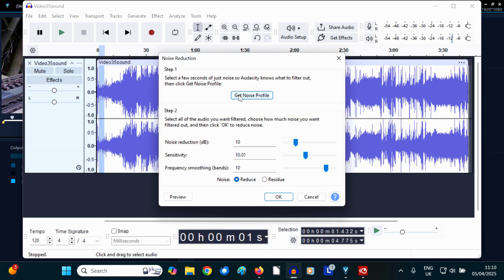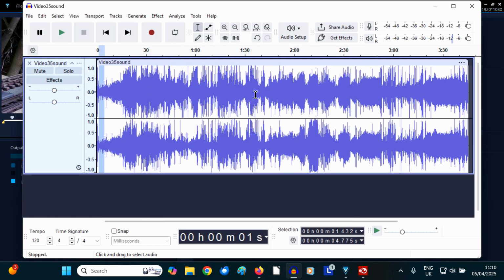the first thing we need to do is to get the noise profile that we want to remove. So we click on that. We've highlighted that piece of sound. Click on that. That's now made a copy. It's remembered that little bit of noisy sound. Now we've got the sound profile that we want. The next job is to get rid of that sound on the whole file.